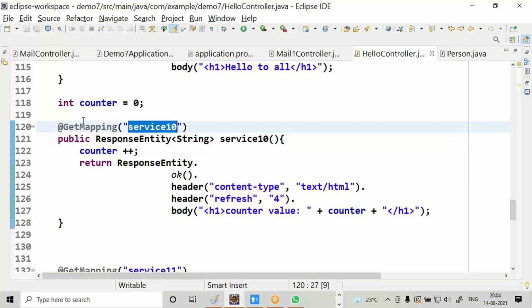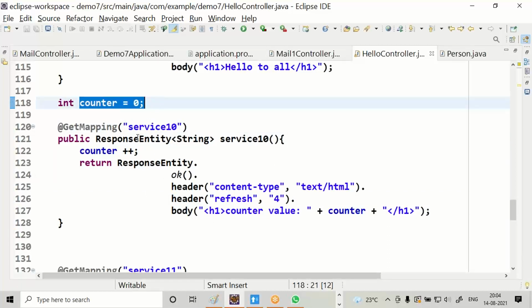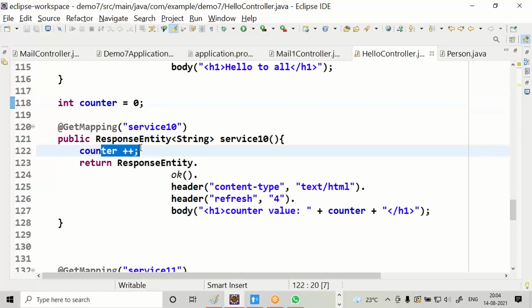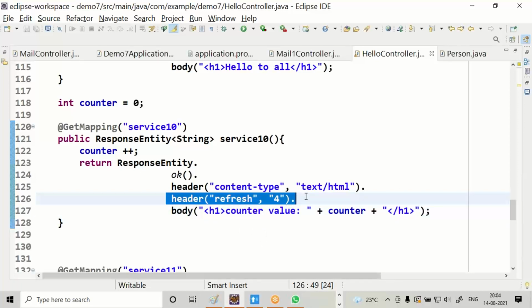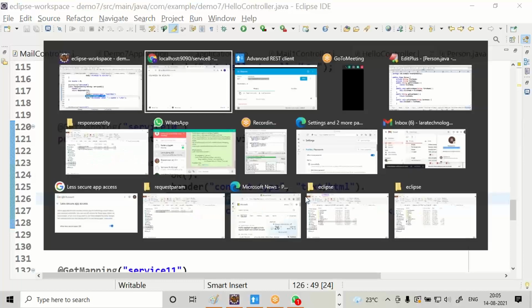Please give a call to the service tab. Initially the counter is 0. Afterwards the counter becomes 1, and we print that counter. After 4 seconds, the browser automatically makes a call because of this response header. You are telling the browser, please call me back after 4 seconds. Our REST web service is giving this type of information to the browser. Give a call to service 10 from the browser.